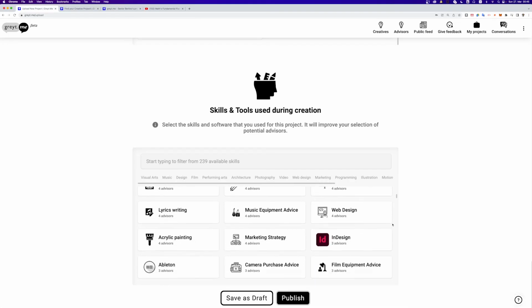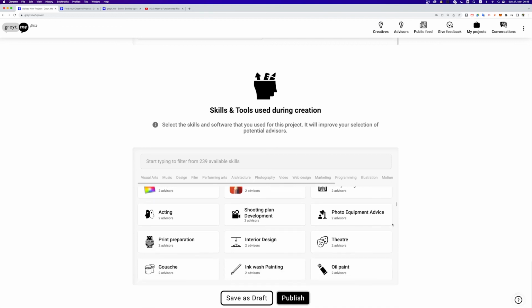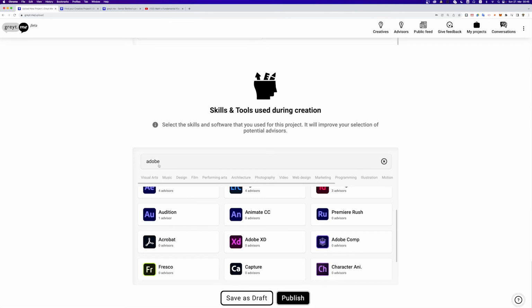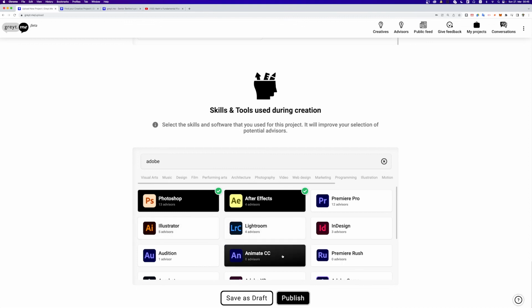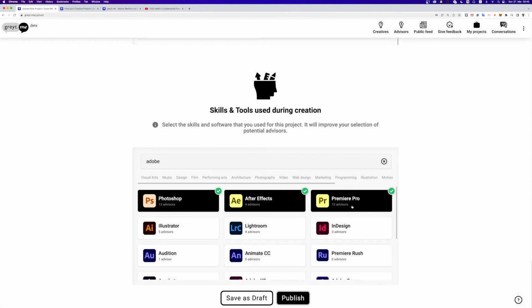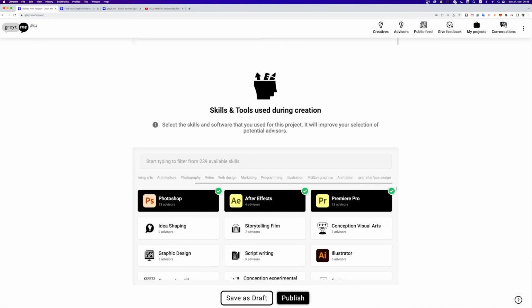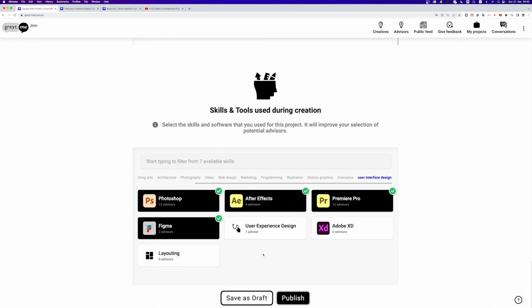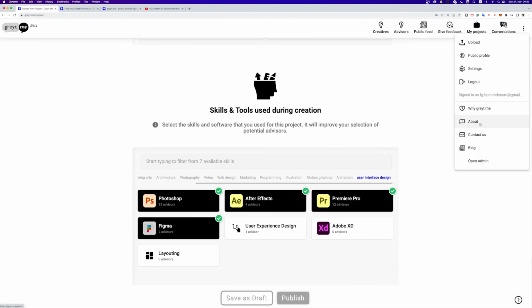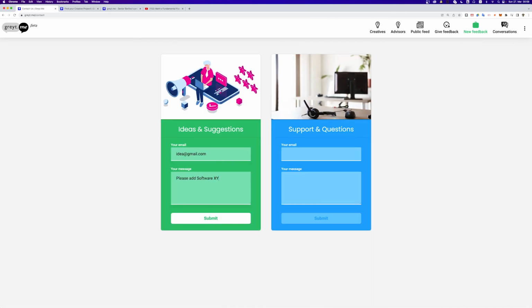Adding skills and tools you use during creation helps our algorithm to find you matching advisors faster. It is a big help for advisors to know what software is used so they can give you tips and tricks that might solve some shortcomings surprisingly quickly. You can search skills directly here by typing the name. Alternatively, scroll through our entire list or use the limiting art fields to quickly find the searched items. If you can't find a skill, please drop us a quick hint in the ideas and suggestion box, so we add them to our database.